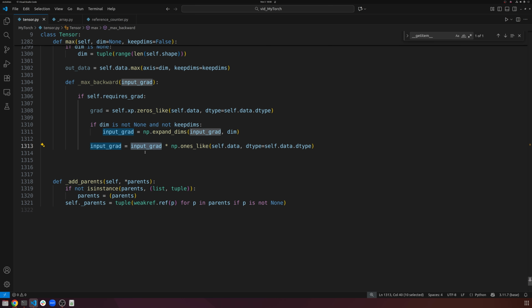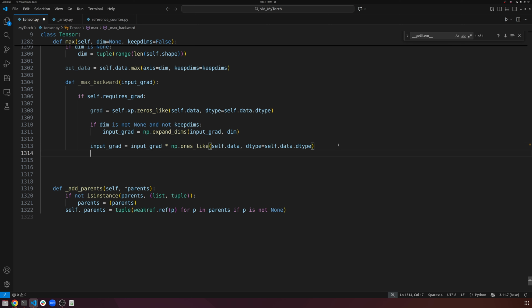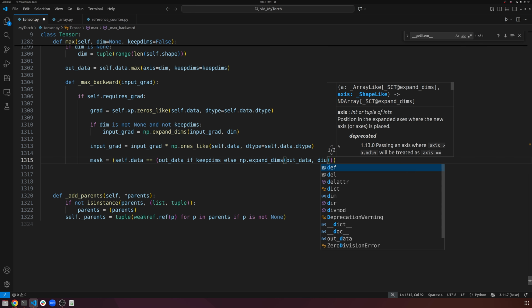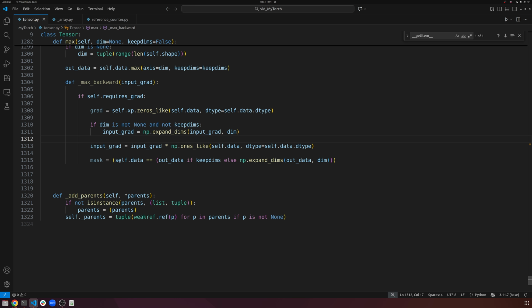This is just going to take our input grad and automatically broadcast it to the correct shape that we want. We could have also used broadcast, but that's fine. And then our mask is going to be equal to self.data equal out data if keep dims, else np.expand_dims out data and dim. So our mask is wherever self.data equals the out data if we kept the dimensions. Otherwise, we're going to expand it again just to make it match.